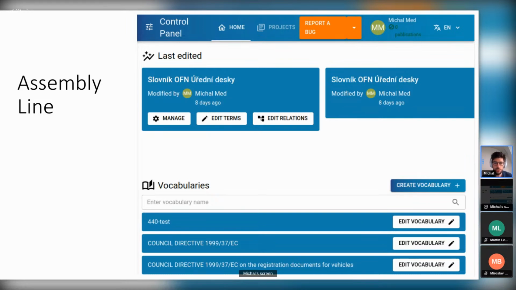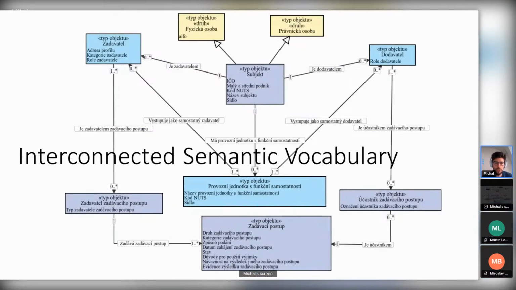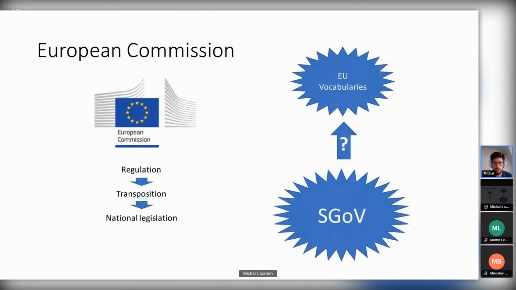So basically, we are able to combine terms from various vocabularies, and it is possible to interconnect them and also connect them to some top upper level vocabularies. We have some top level vocabularies which we are using.